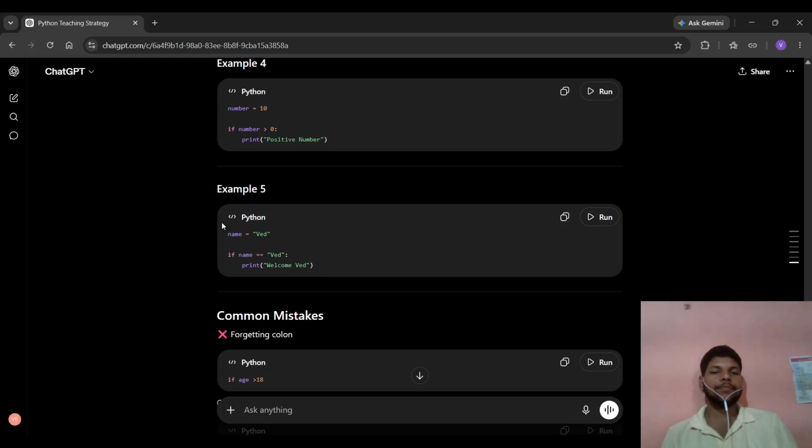Example 5. Name equal where. You can see it is based on my name. If name equal where, here you can see the conditional operator. Here it is using double equal. Why? Because it is a rule of Python. If you are comparing a string or anything, LHS is equal to RHS, then you have to use double equal. Okay, it's a rule of Python. So if name equal where, then print welcome where. So name is where, that's why the program's output will be welcome where.